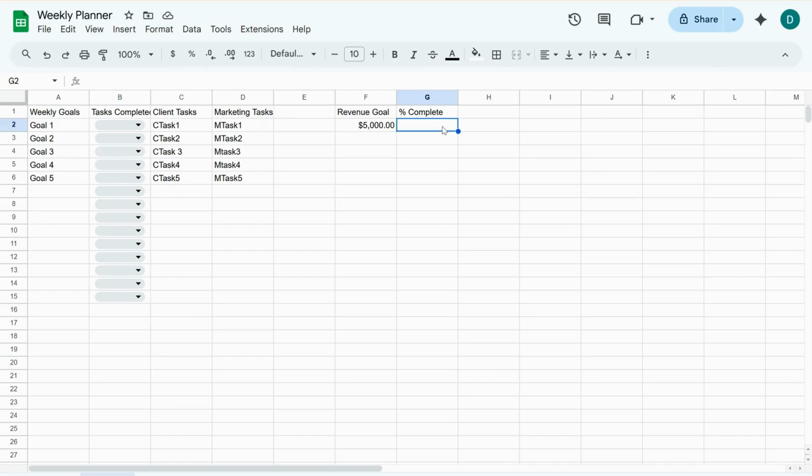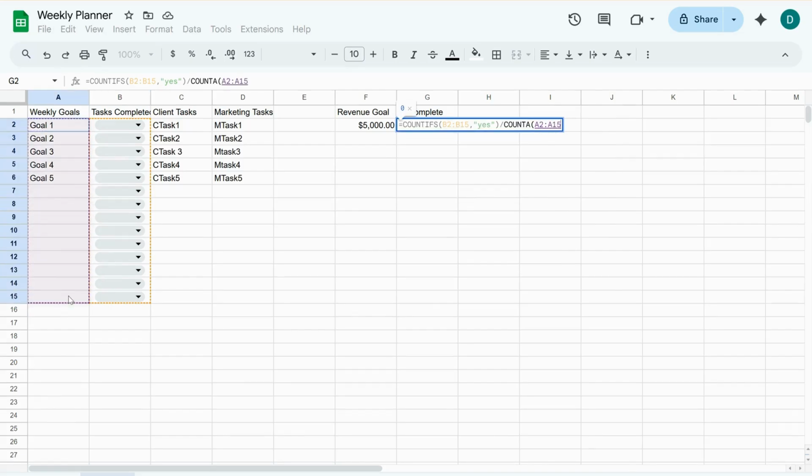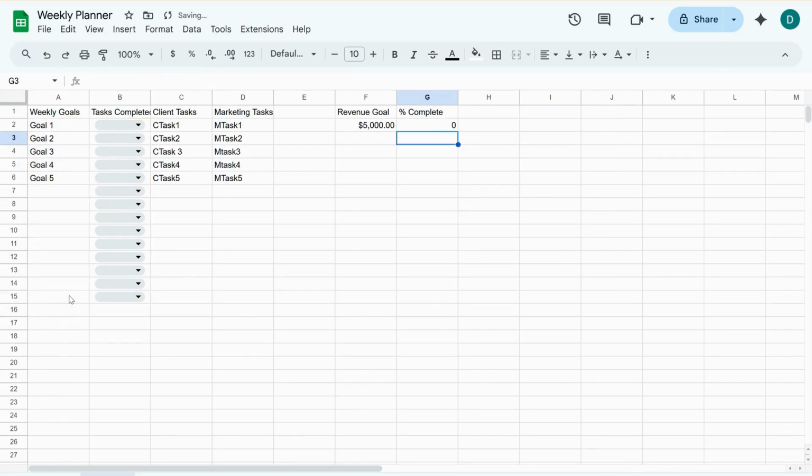So what we're going to do is make the formula to calculate this for you automatically. So we'll go enter, COUNTIF. We're going to select our range and the criteria. We want to count them if they have a yes. And then we're going to divide that by the number in our weekly goals, which would be the number of our weekly goals. Close that. Should be 0 because we have no weekly goals. Let's go ahead and put a percentage sign here.